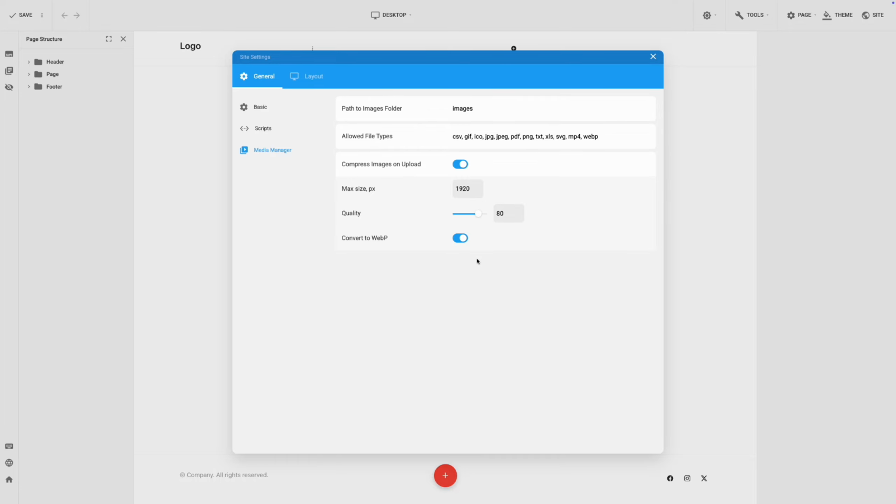Gridbox Media Manager helps keep your media library organized and makes content management faster and more efficient.